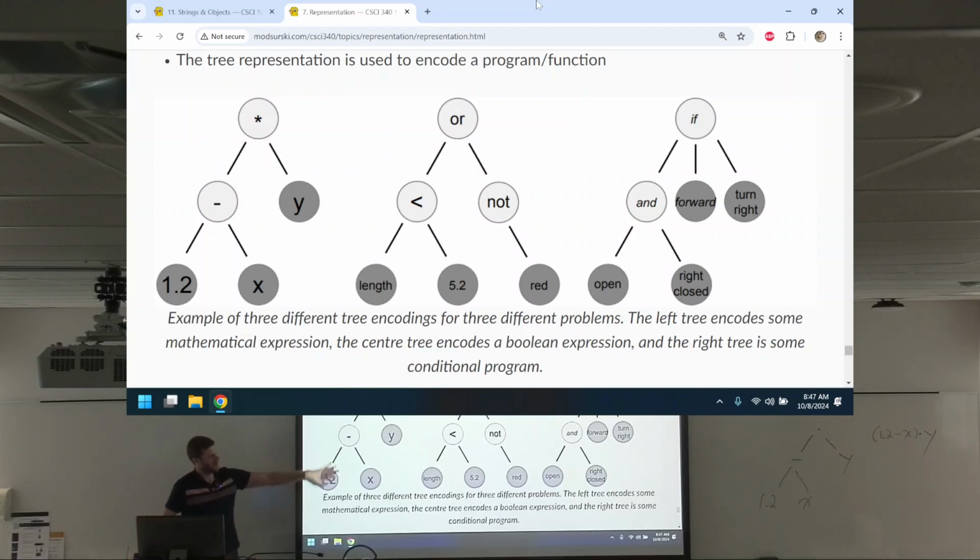Do you see how these represent functions, programs, mathematical expressions? They're all the same thing. But do you see how they can represent that? Yeah.